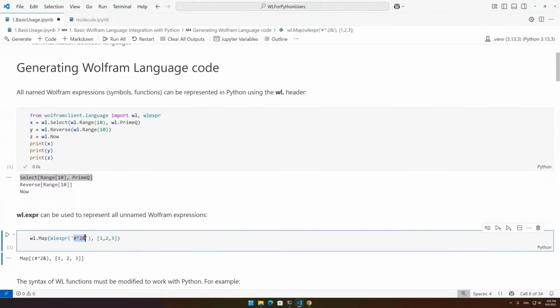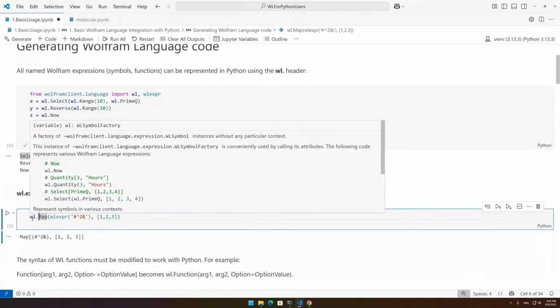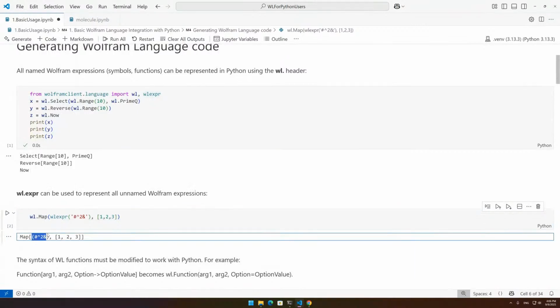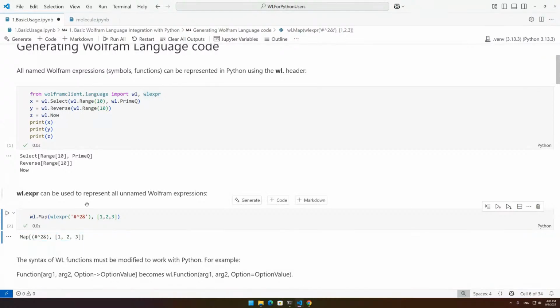Here we are defining a pure function, which basically says that we are going to square each argument that goes into the function. But that's not a built-in function in the Wolfram language, so we're prepending it with WL expression. Map, on the other hand, is a built-in one, so we're prepending with WL. So basically what we're going to do is map this custom function that's going to square everything that goes into it to each one of these arguments, 1, 2, and 3. Again, evaluate the cell, and that stores our Wolfram language function but doesn't execute it.